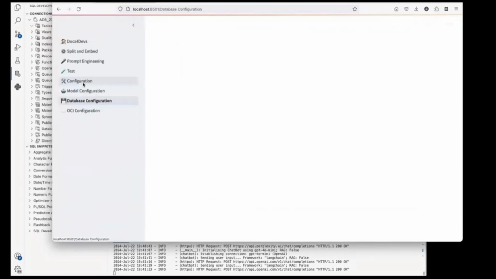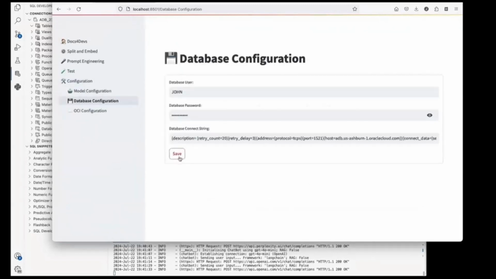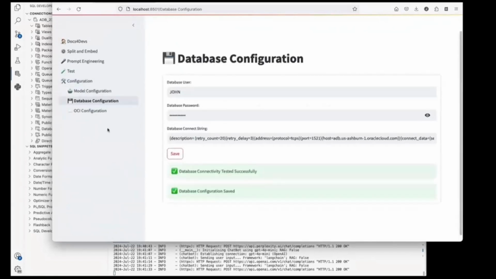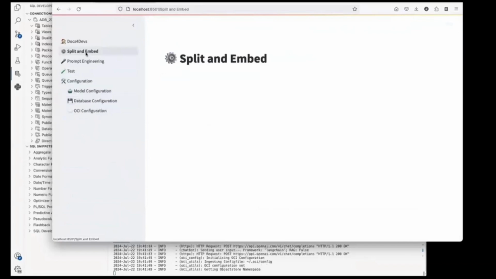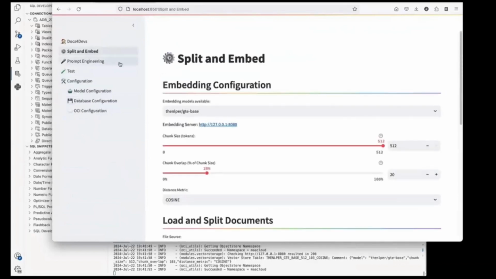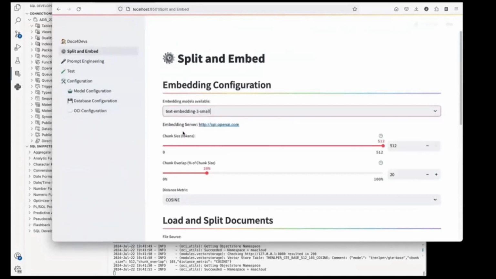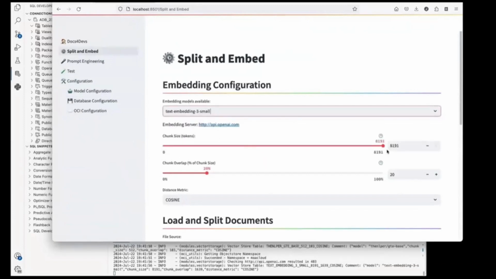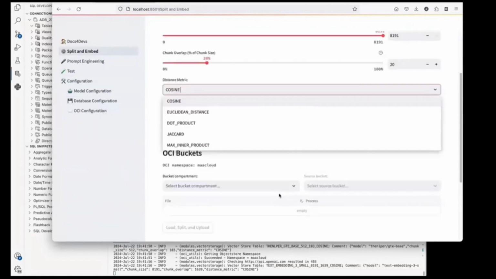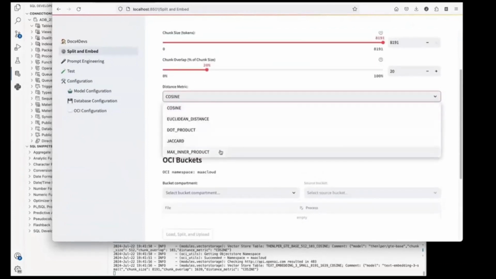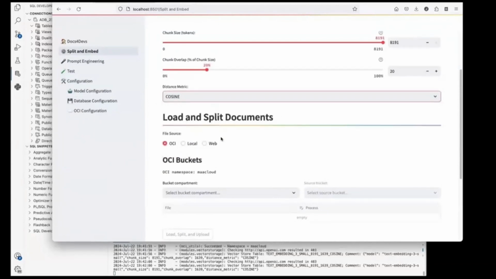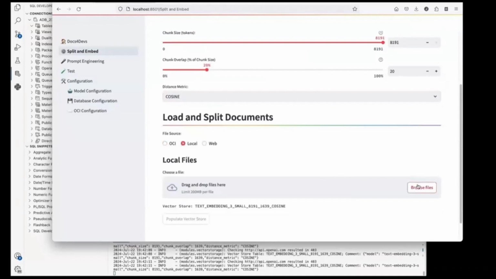So let's get down to RAG business. We're going to need a database for the vector storage, and I've gone for the Oracle Autonomous Database 23AI. Now let's split and embed. Again, this is another component where, depending on how private your data is, you may want to consider doing it on-premise. I'm going to switch to the Text Embedding 3 small model. And I'll keep the chunk size and overlap to their defaults for now. And I'll also keep the distance metrics to cosine.